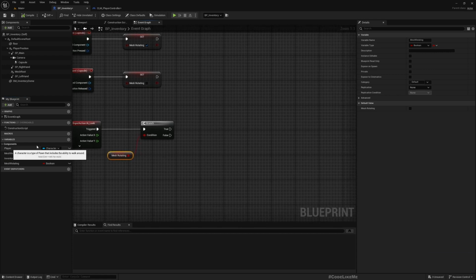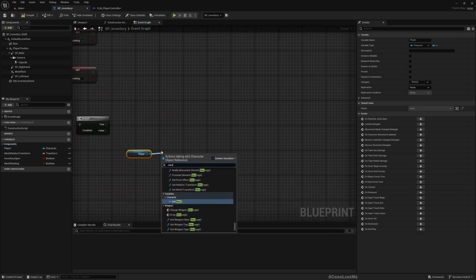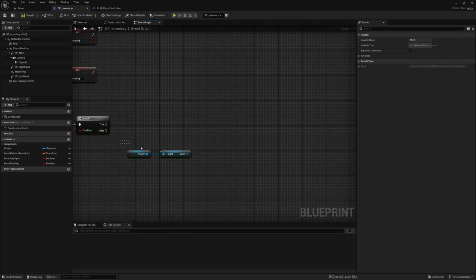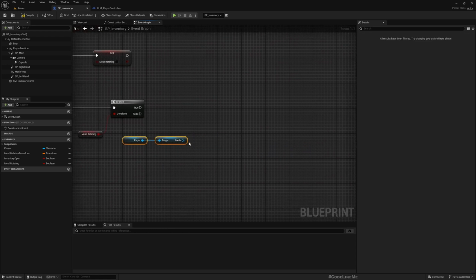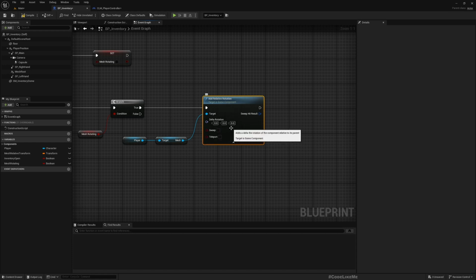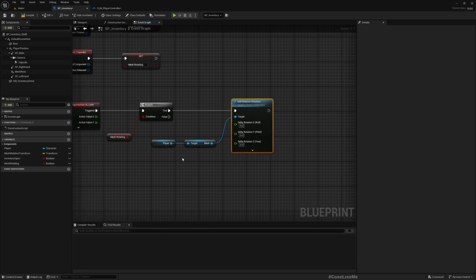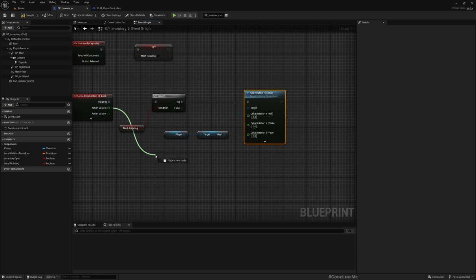I can get the player. We only need to rotate the mesh, so get mesh component and add relative rotation. So at the moment I don't want to rotate around any other axis. I only need to rotate around Z axis. So adding rotation to the yaw component should be enough.